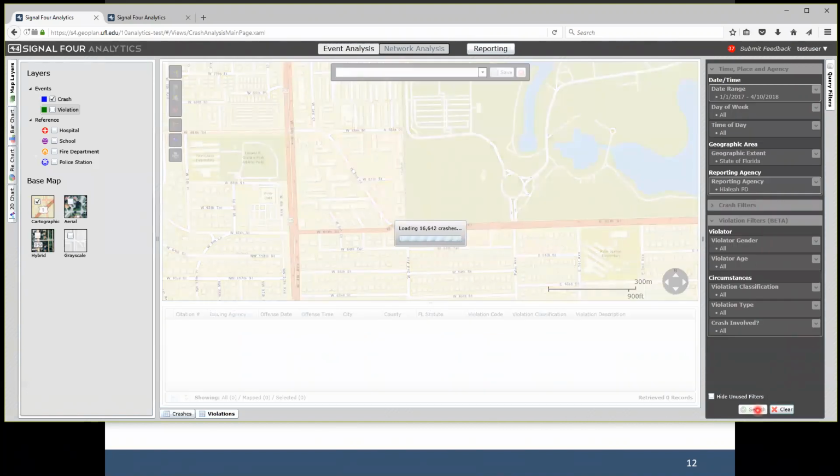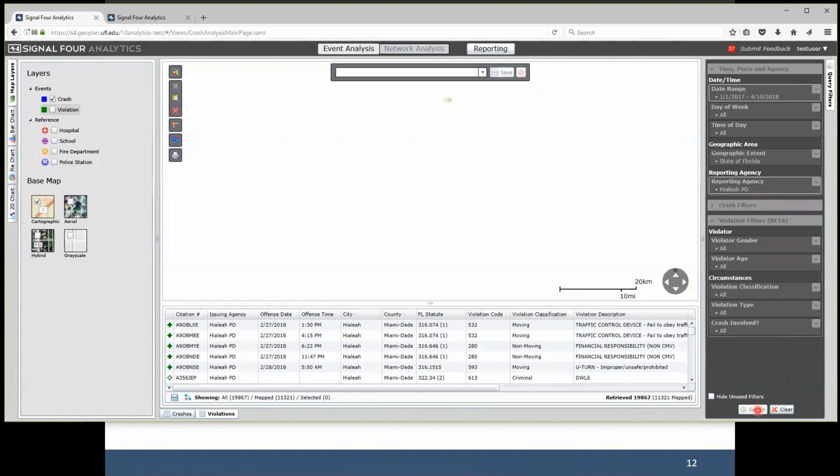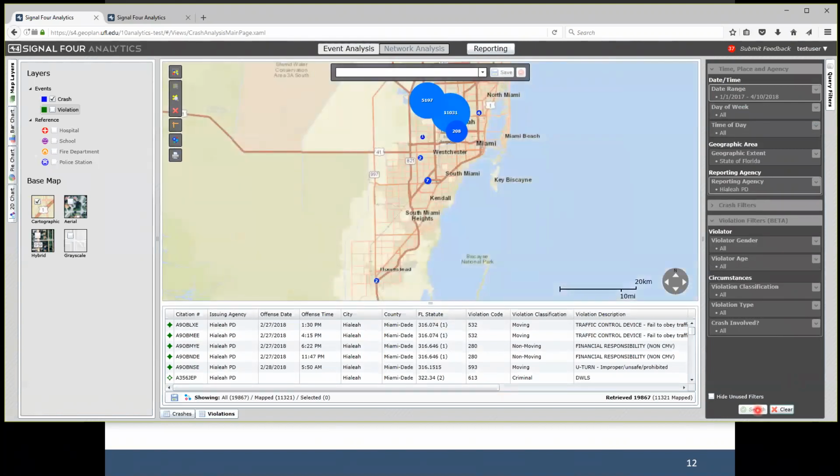So this is coming back with 16,000 crashes reported entirely by Hialeah PD. However, we're only interested in that stretch, so it zoomed to all of them. To quickly go back to the previous extent, I had mentioned this before, you can hover over this little round button there, and you have previous extent. These two buttons, next extent and previous extent, control the back and forth, but not for the whole browser. It's specifically applicable to just this portion in the map.